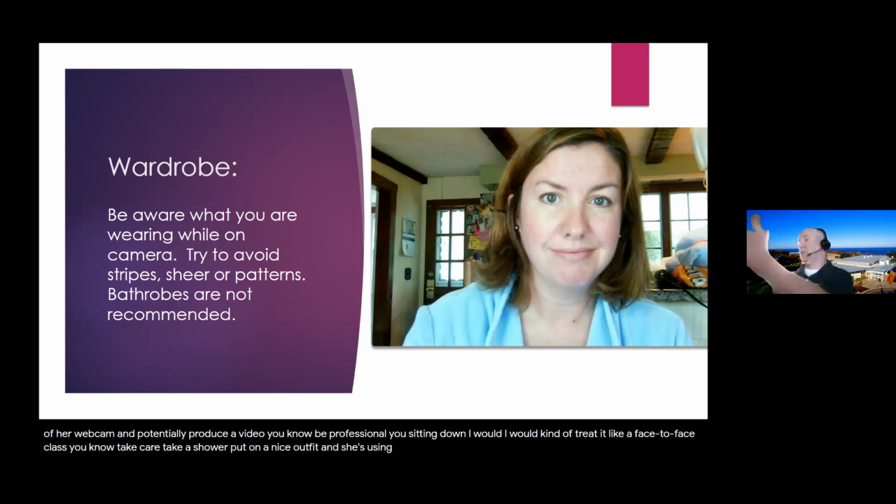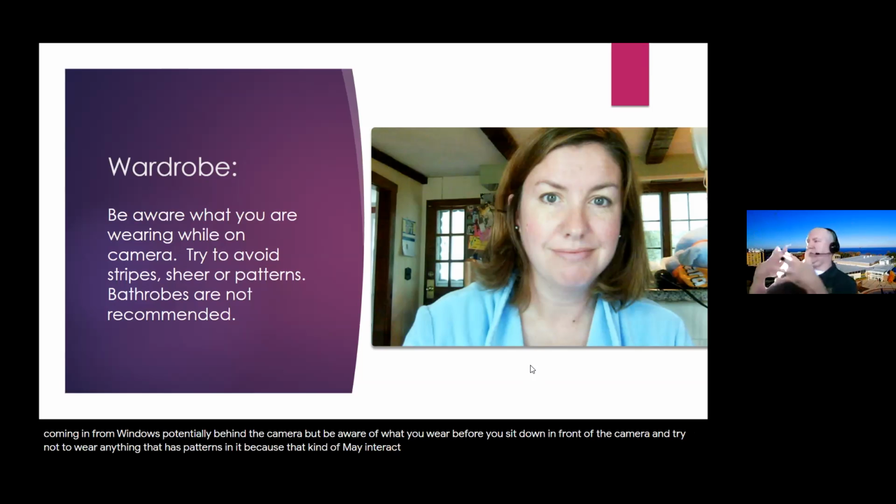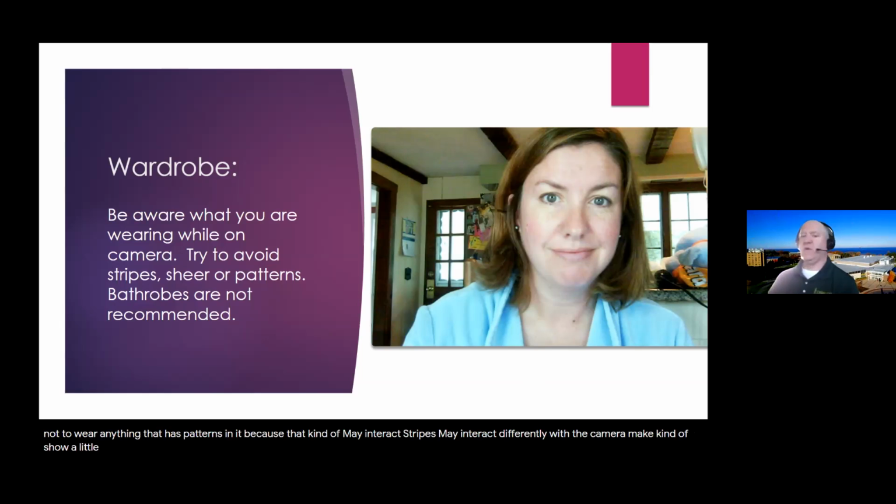She's doing a great job of having that natural light coming in from windows potentially behind the camera. But be aware of what you wear before you sit down in front of the camera. And try not to wear anything that has patterns in it, because that kind of may interact, stripes, it may interact differently with the camera. It may kind of show a little interference, so to say.